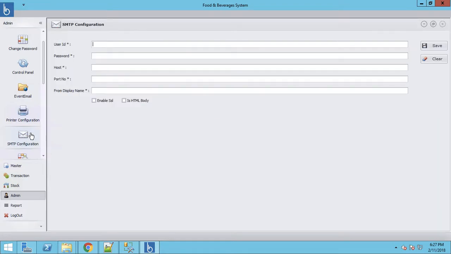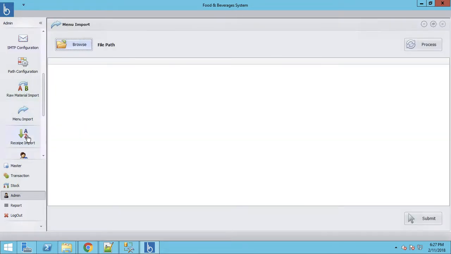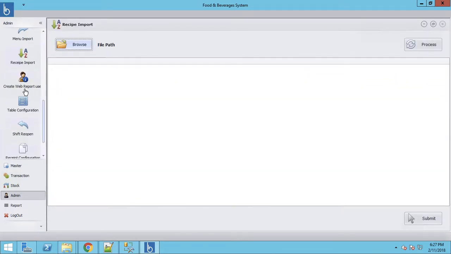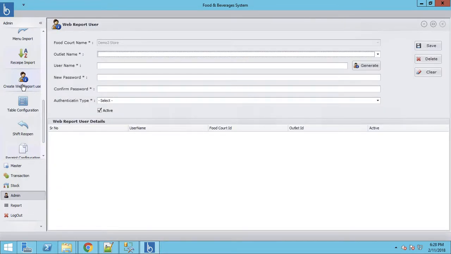Here is the SMTP configuration: user ID, password, host, port, and display name. SSL and HTML, whatever you need to do. Then there is the raw material import, menu import, and recipe import. Now you can import all the things from here. Here is the web user. If you want to view the reports online, this comes with the cloud-based reporting system.